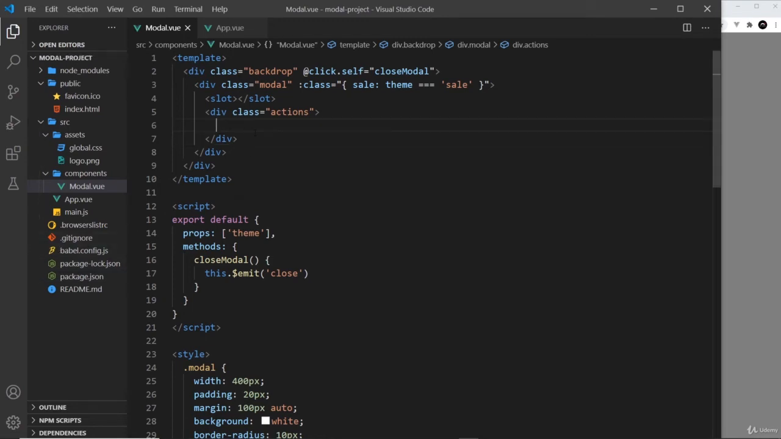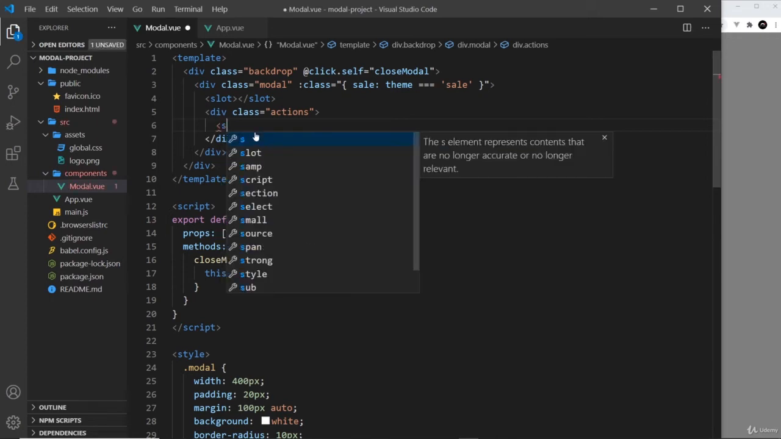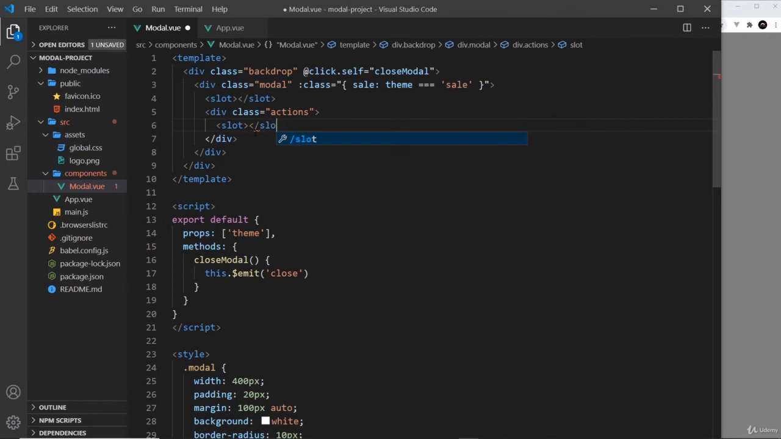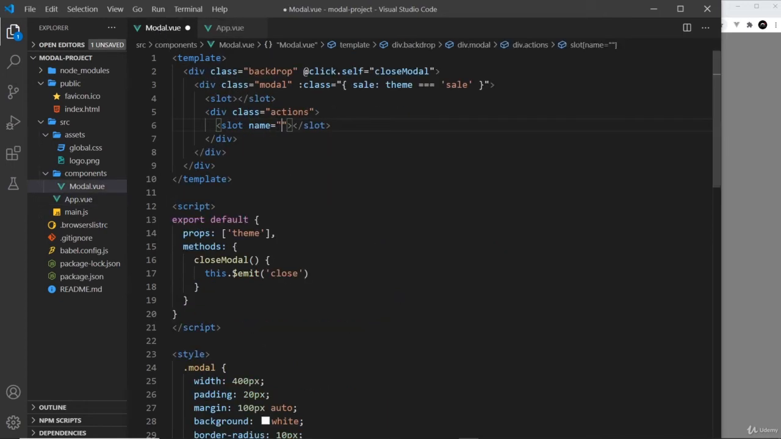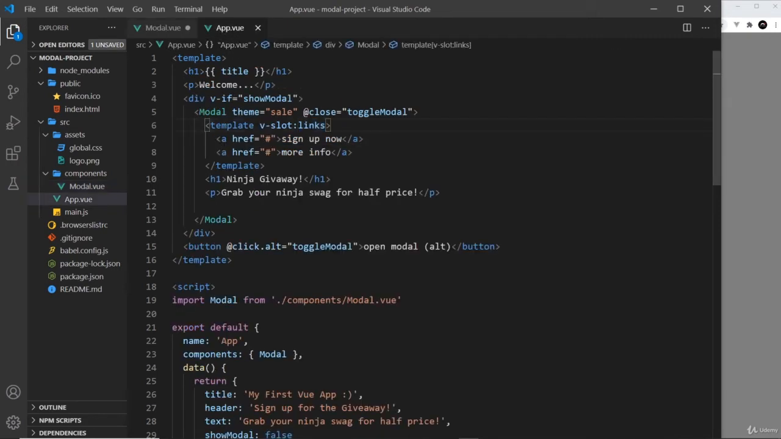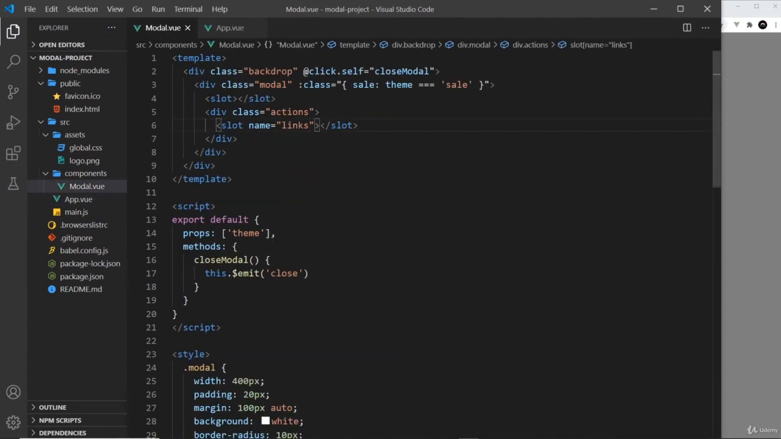So how then do we output a named slot? Well, we could come inside the actions, because this is where we want those links to go, and we could say we want a slot to go right here. Now, this would be another default slot. We want a specific named slot, so we'd use the name attribute and set that equal to whatever we call that slot over here. So it was called links. So we'd say the name of this is links, and it will look for any slot that's passed in which has a v-slot directive name of links.